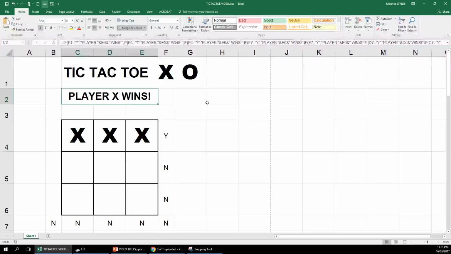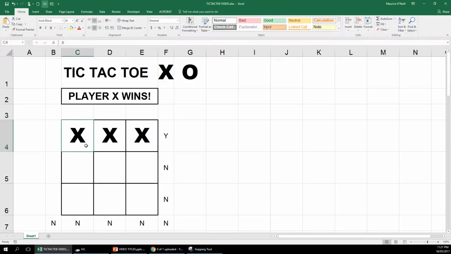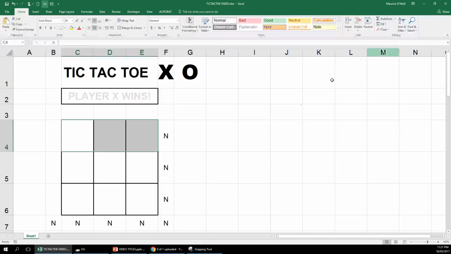So if it equals yes, it'll write player X wins, and it'll go through all of the 8 different ones, 1, 2, 3, 4, 5, 6, 7, 8. And then if none of those, it'll just leave it blank. And yeah, end of story. Okay, so now let's just clear contents.